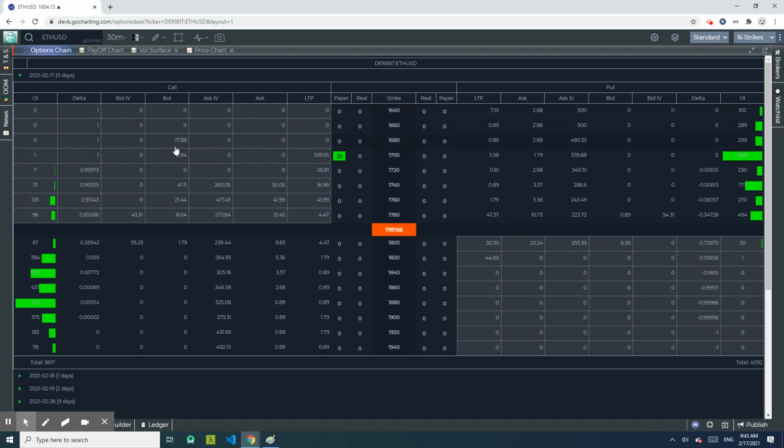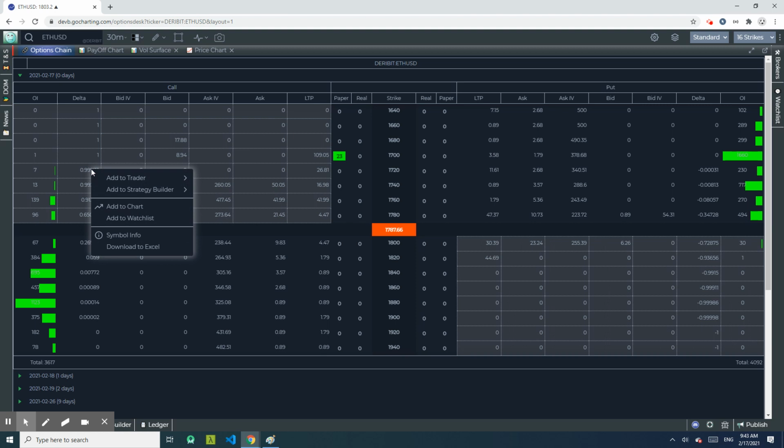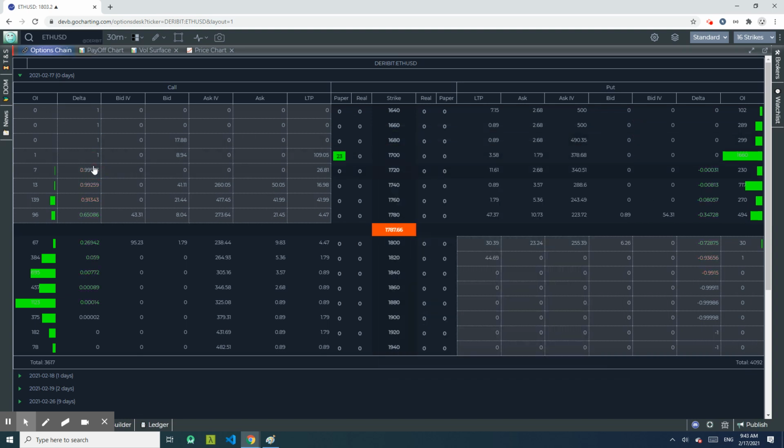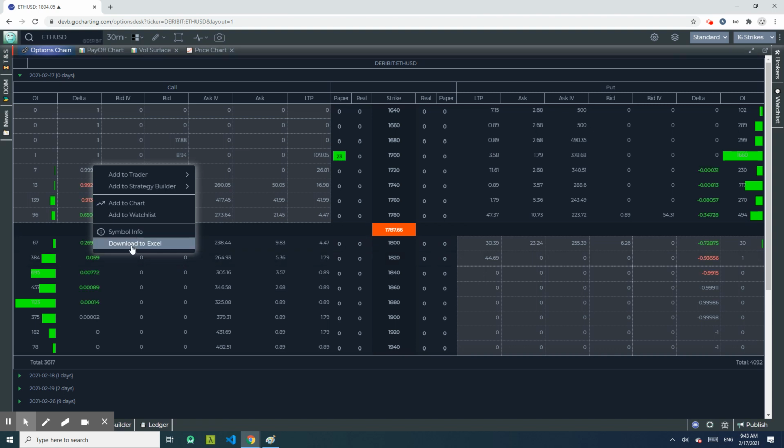So after that, we're going to talk a little bit around the context menu. So if you double click or right click, you get what we call a context menu. So for example, if you go to symbol info, it will give you the information, metadata associated with this particular contract, like what is the lot size, tick size, commissions, etc. If you wish to download the entire options chain, you can go for download to Excel.